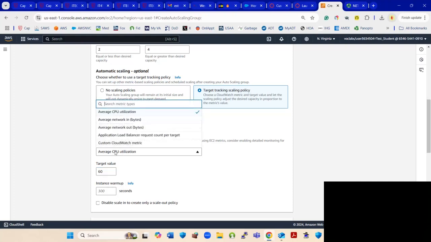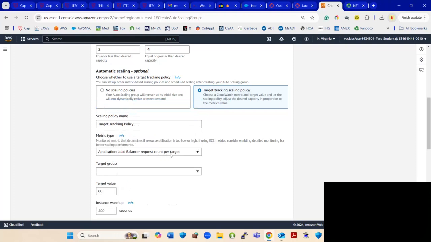What we're going to do is change this to application load balancer requests count per target. So it's simply going to be based on requests, and we can generate a lot of requests. I got a command here that we'll copy and paste shortly into a Cloud Shell, and we can generate a lot of requests so it triggers our target tracking policy and additional instances are created. We want to select our target group, which is LabTG.